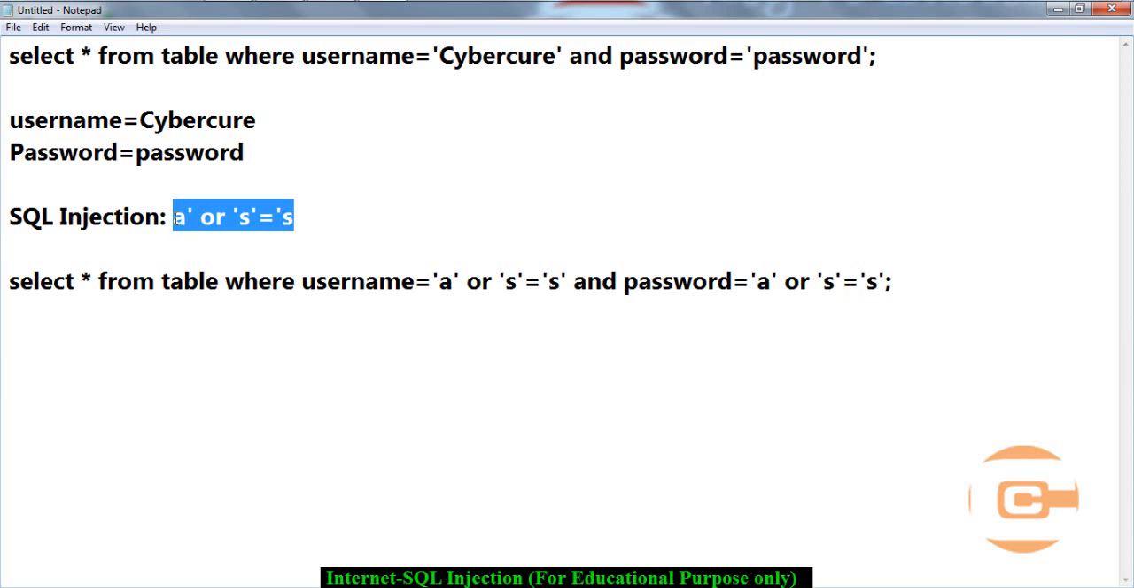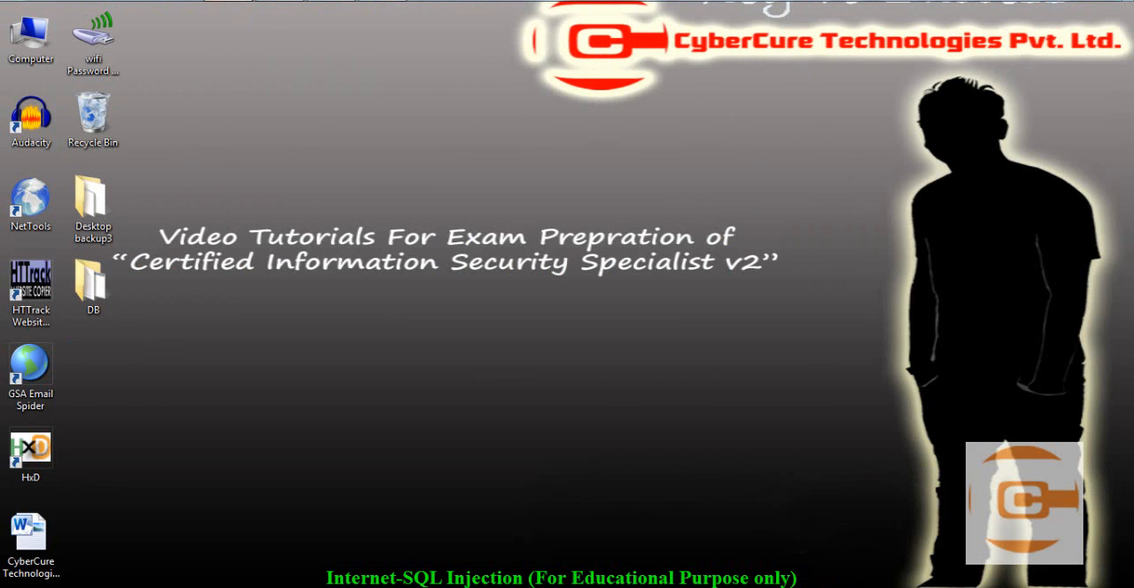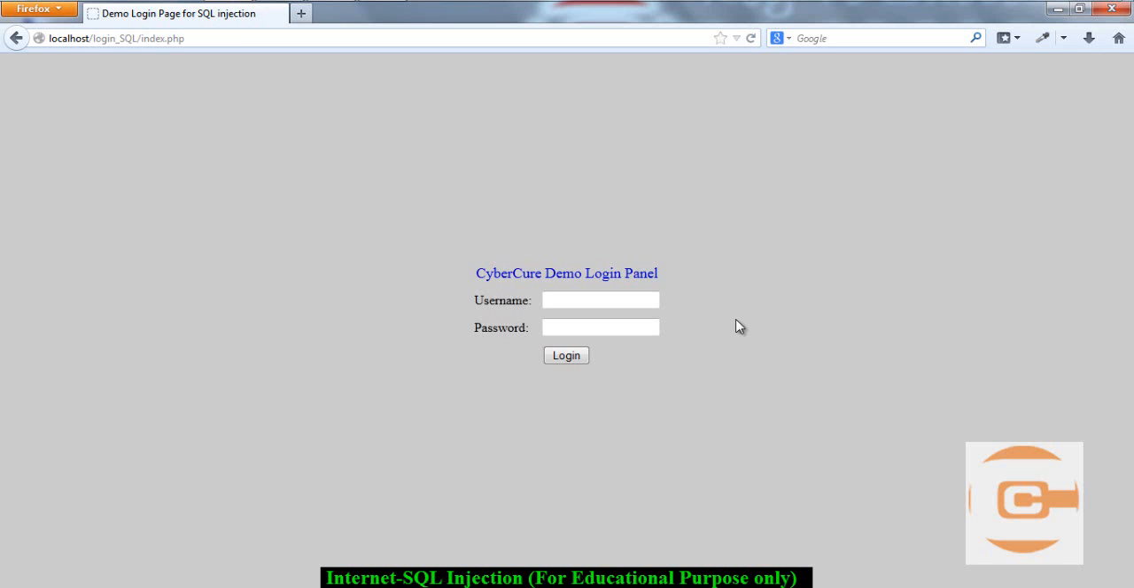Now let us try it practically. What we have done is we have developed a page that is like a login panel, and we have made it vulnerable by choice. Now this page is vulnerable to SQL injection. This is developed by us. I'll be even covering how to secure this page. We'll patch this vulnerability of SQL injection in the later part of this video tutorial.